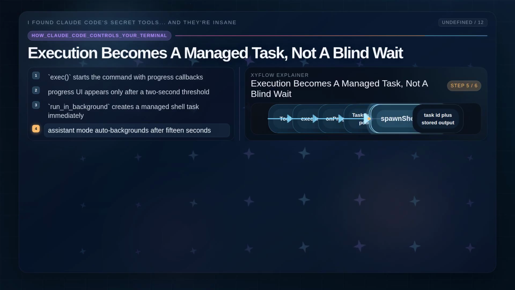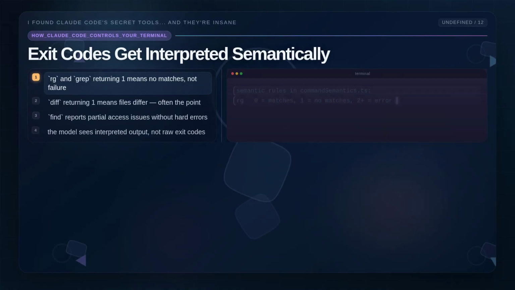There is also a second layer for assistant mode. When the main agent has been waiting too long, the code can auto background the command after a 15-second budget. So that means the system treats long shell work as not something the main reasoning loop has to stare at until it finishes. This is easy to overlook, but it is one of the reasons the agent can use shell productively.